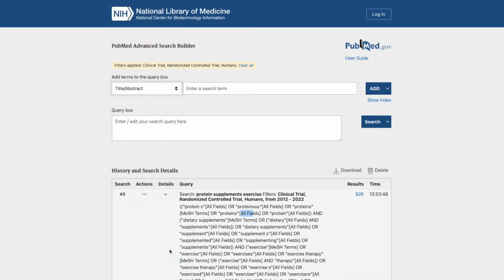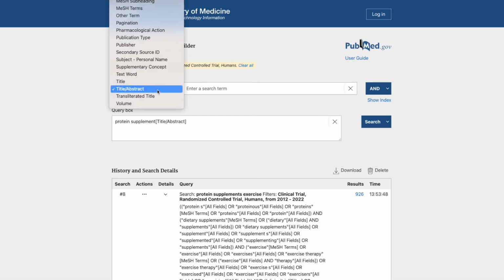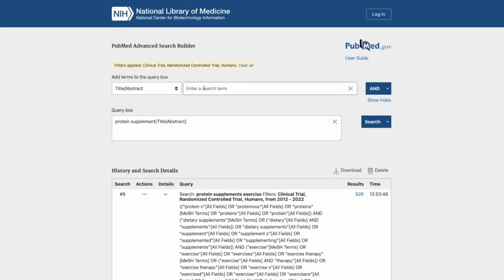One filter I really like is the title and abstract. So there might be certain terms that we are looking for, and these should really be present in the title or the abstract if this is kind of a major topic of that article. So here we could add protein supplement to the title or abstract. We could also, to the title and abstract, add the word exercise. And here in the search, we're saying not only where they need to be found, but we need both of these found. So let's go ahead and search and see how different our number of results are.